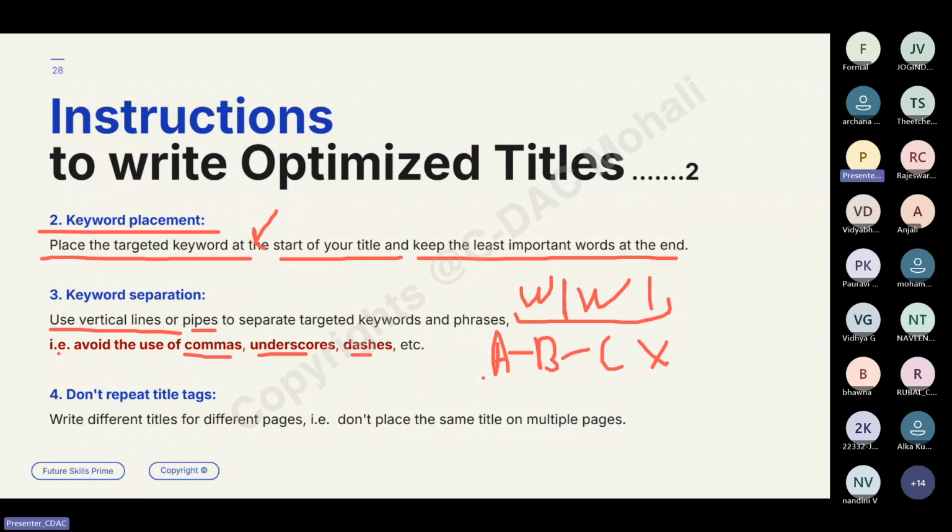So always use these types of symbols, and do not repeat the title tags. Write a different title for different pages, and do not place the same title on multiple pages, because it will confuse the search engine and it will confuse the user also. So it is not a good practice to repeat the title tags.